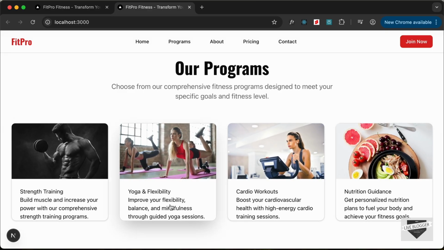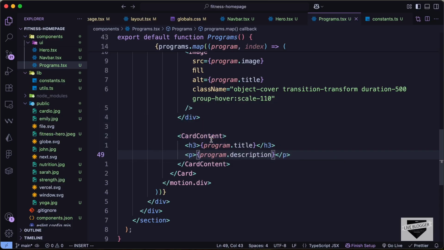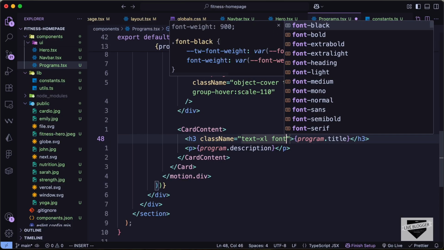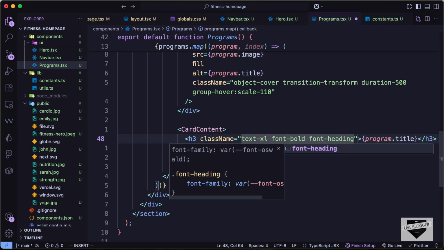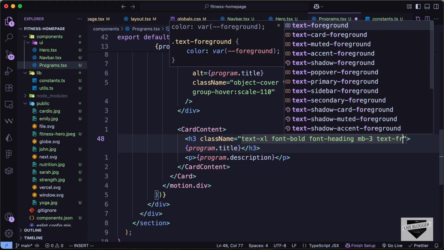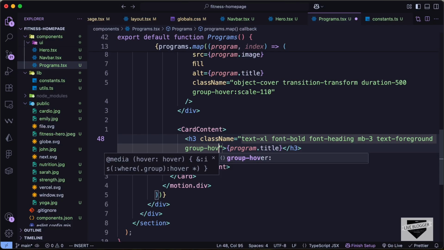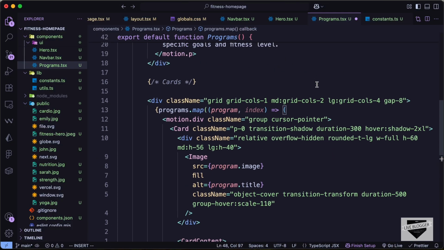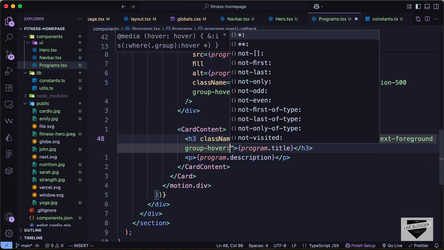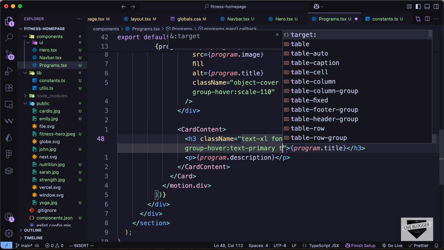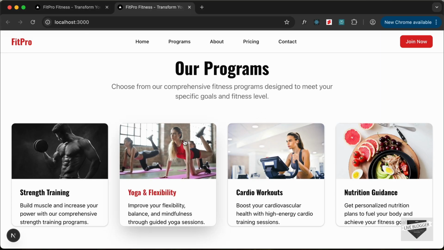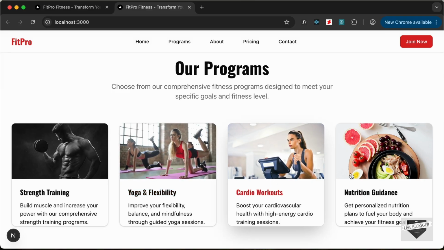Let's style this. Let's go back, and here for the h3, let's type class name, text-xl, font-bold, font-heading for the Oswald font, let's type margin bottom of 3, text color to foreground, and let's type group-hover. So when you hover over the group, which is this division right here, we'll just go ahead and set the text color to primary, and let's type transition-colors. And now if you go back and if I hover over this, we can see that the color changes.